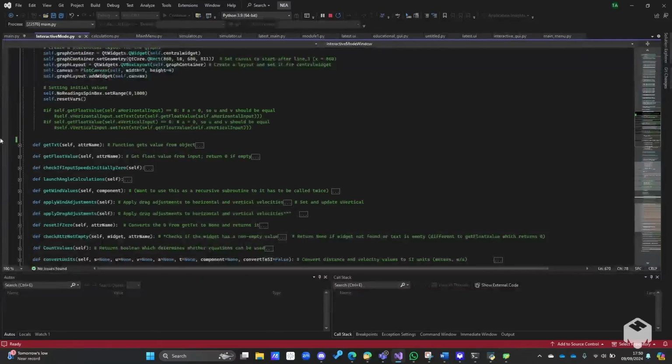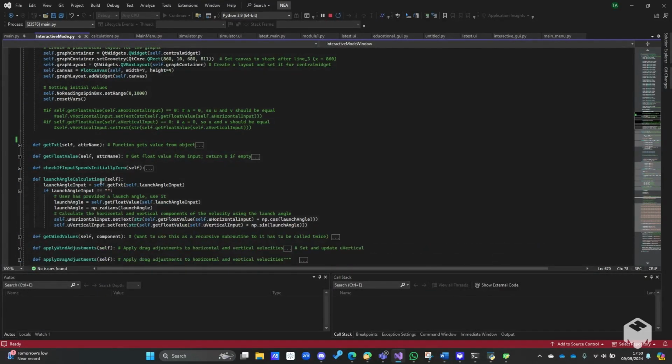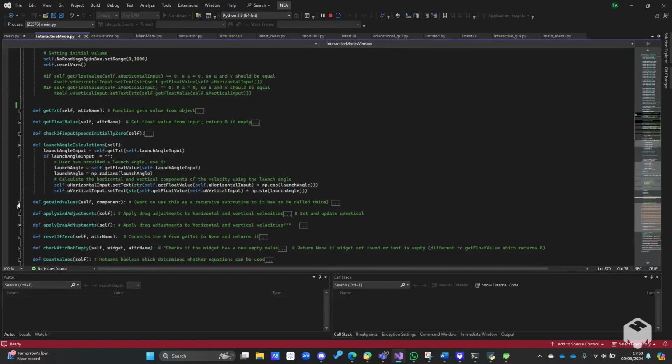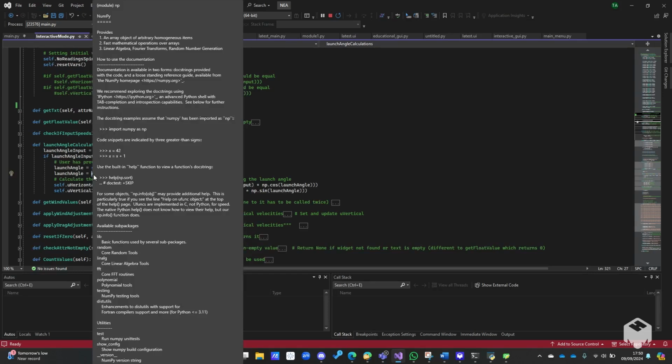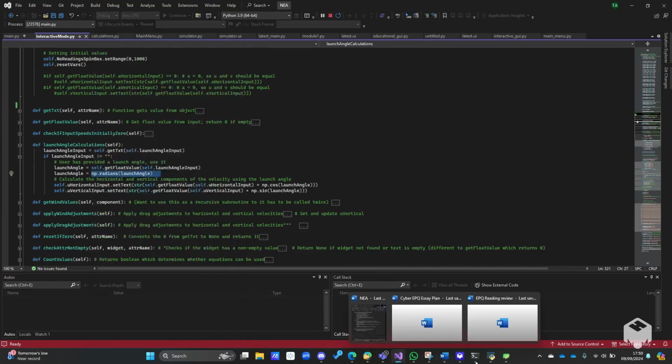And over here is where you can see some of the calculations that I've done for my initial horizontal and vertical velocity. As you can see in this function, launch angle calculations, NumPy is being used to convert the user's input of launch angle into radians, as it is a natural unit compared to degrees. Bear in mind the user also has the option to input their angle in radians as well.